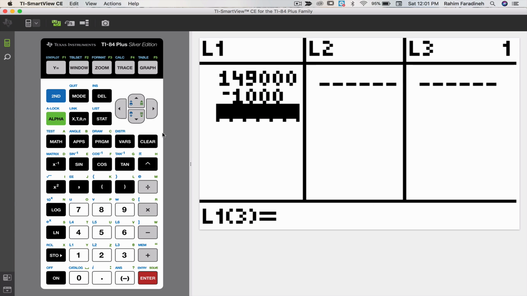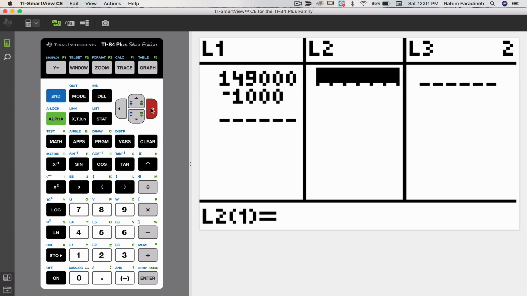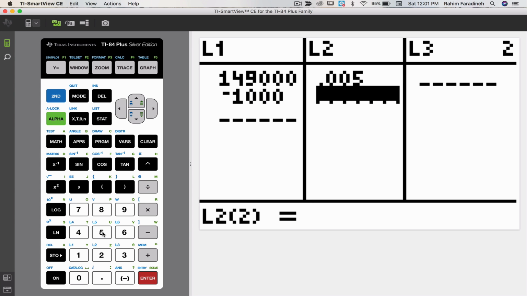Now I'm going to go to L2 and enter the corresponding probabilities. The corresponding probability for the first one is 0.005, and the corresponding probability for the second one is 0.995. So we did enter the net gains and the probability of net gains in L1 and L2. Now I'm ready to do my basic computations.